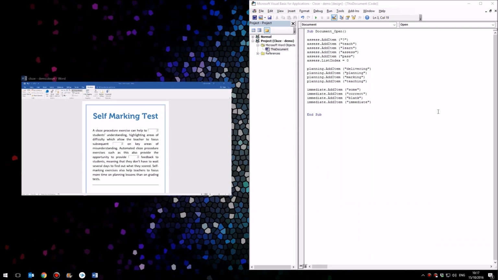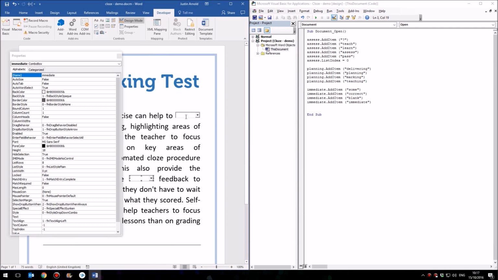So that when the student opens the document, what they will see is this list box here will contain a question mark, or whatever prompt you've put in there. So you see, it's not strictly necessary, but it does add a nice little bit of convenience.